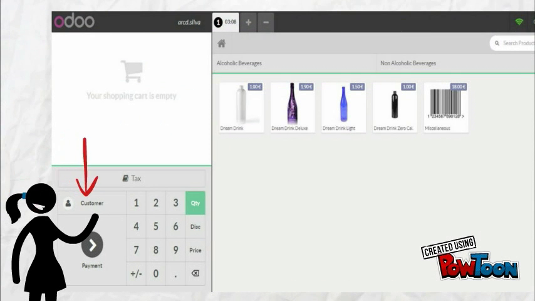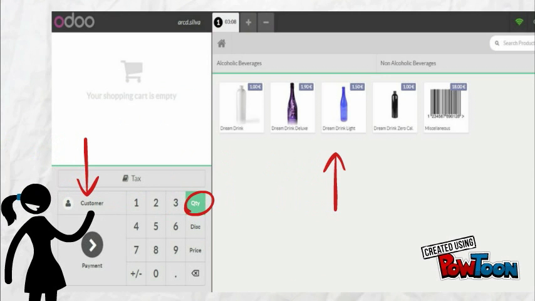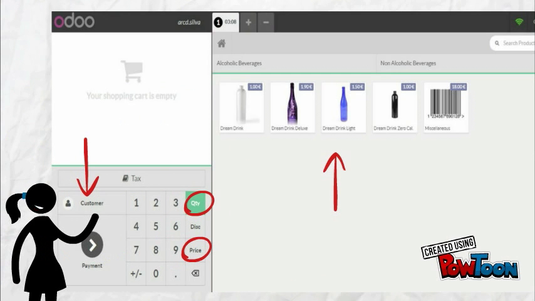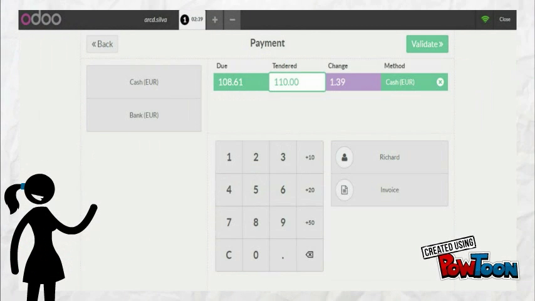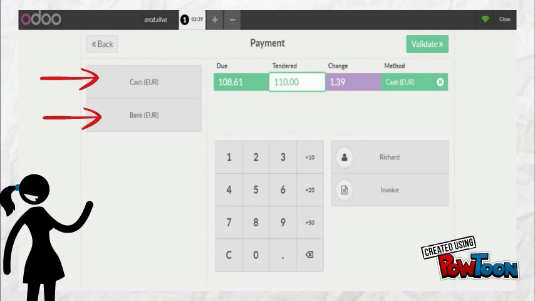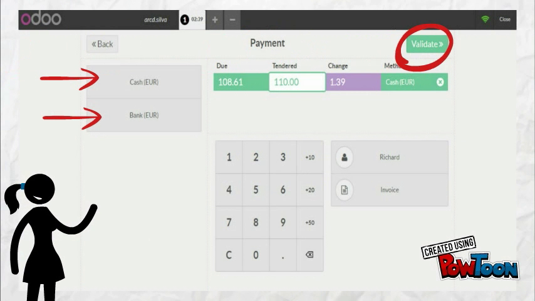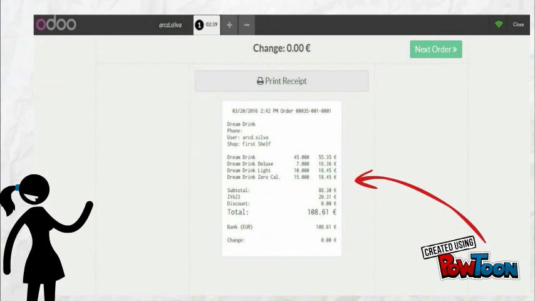Here, we choose our customer, then we select the products and quantities. We can also change the product prices and apply discounts. Next, we click on the payment box, where we will choose the payment method, either cash or bank. After that, we click on the Validate button and the receipt of the sale will appear, which can be printed if necessary.